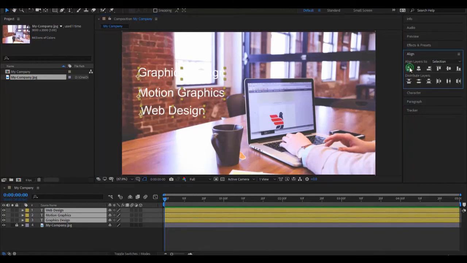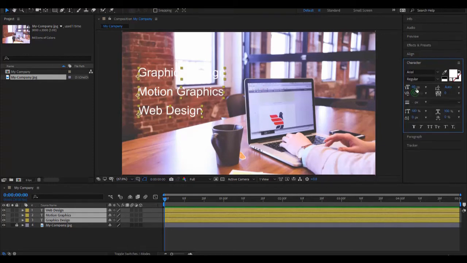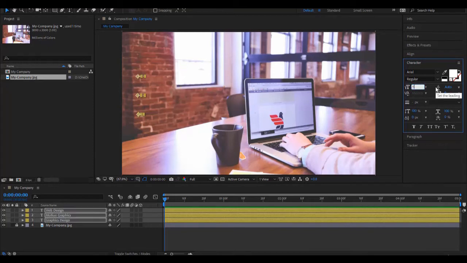I will align them on the left, and then I want to distribute them. Now notice where are the anchor points. So they're gonna be distributed according to the anchor points. Here you are. Not bad, that's okay, but I think they are a bit big here. So I'll go to character and take it down, for example, to 50.